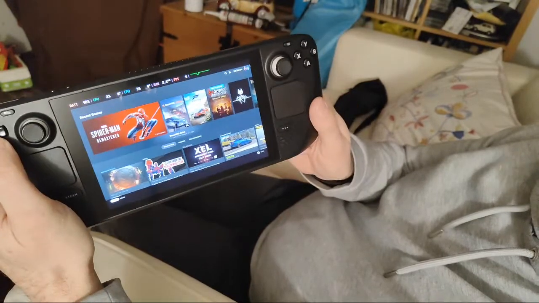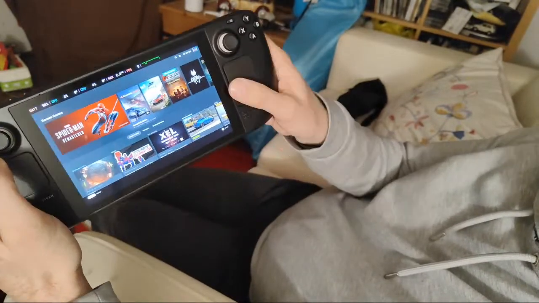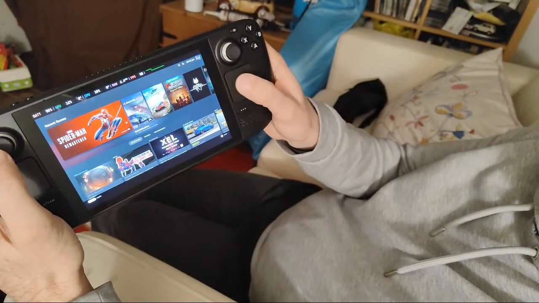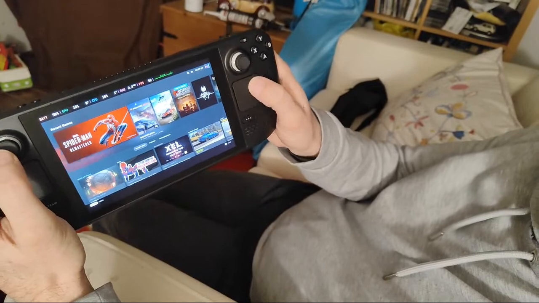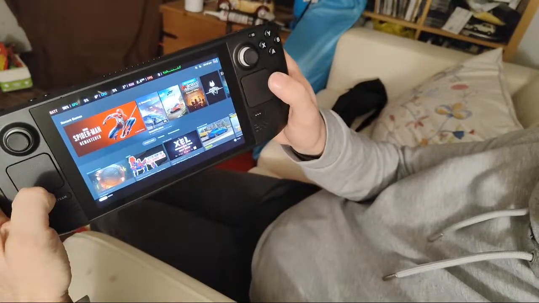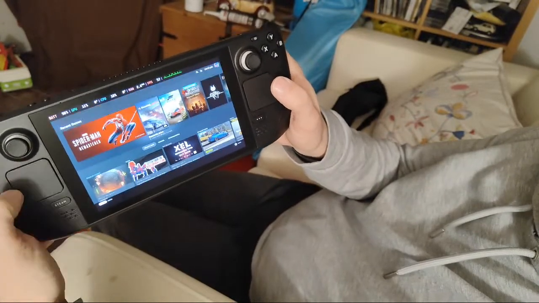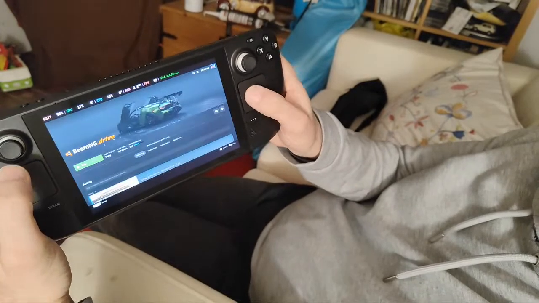Now, on the Steam Deck, we've got a few extra buttons to play with, so I was able to map separately the right touchpad, sorry, as mouse, and the left one I've done for the up and down and back button. So we'll try BeamNG.drive just now.